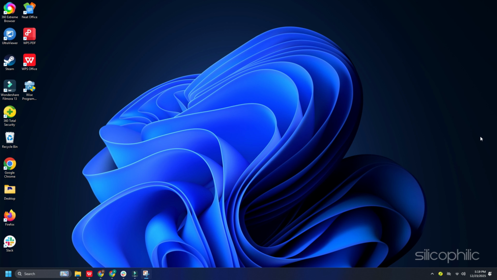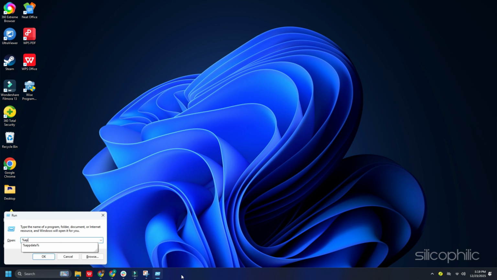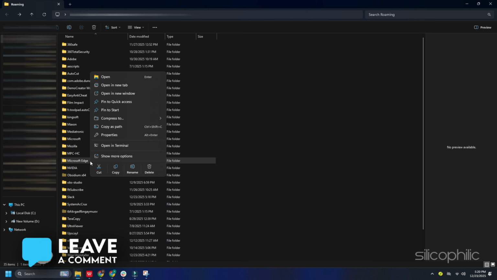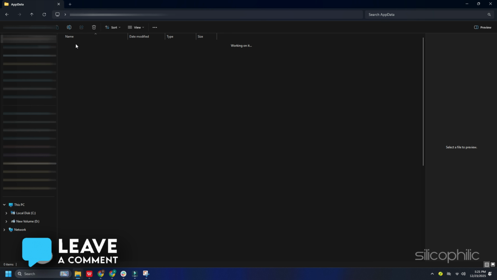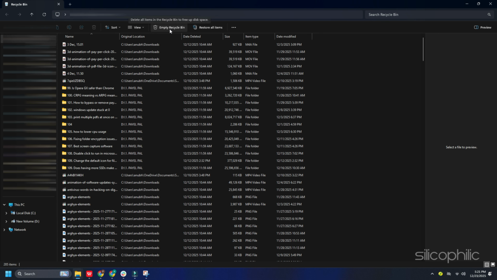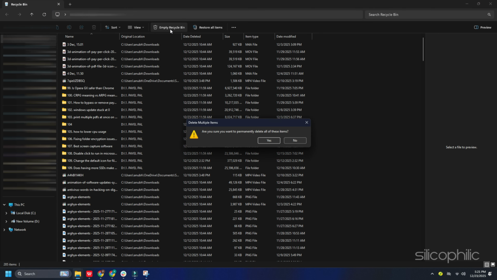Now check AppData. Press Win+R, type %appdata% and press Enter. This opens C:/Users/your username/AppData/Roaming. Look for Edge and delete it. Go back to AppData and check the Local folder. Delete any leftover folders related to the program. Next, empty the recycle bin. Right-click the recycle bin, then select Empty Recycle Bin to permanently remove the files.